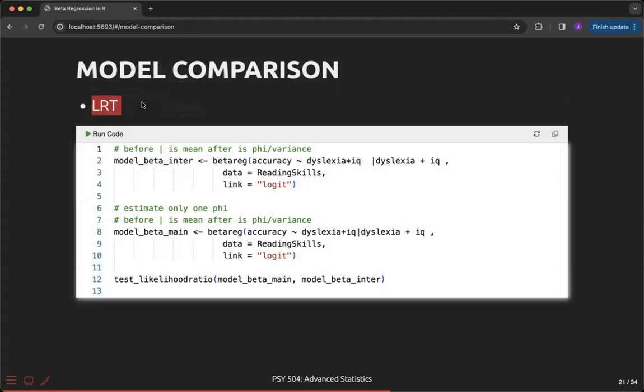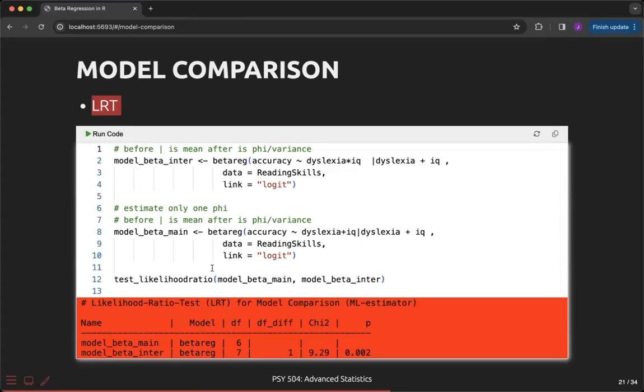We can also do model comparisons like we've done with other models that we fit. Here I'm comparing a model that has an interaction to a model that doesn't have an interaction term. We can use the test likelihood ratio function to assess those two models. I just ran those lines of code, and what we can see here is that the chi-square statistic is significant. What that means is that a model with an interaction is warranted, right? So we shouldn't be fitting a main effects model, we should be fitting an interaction model.